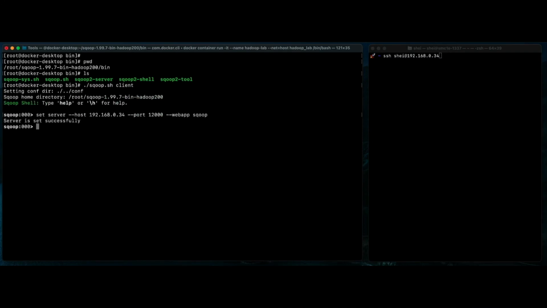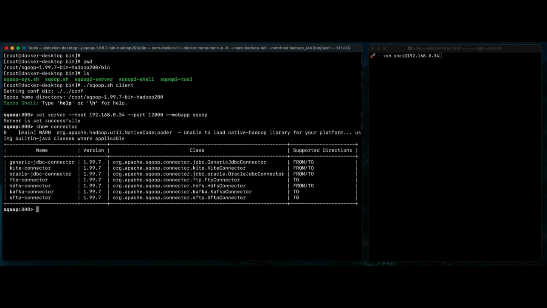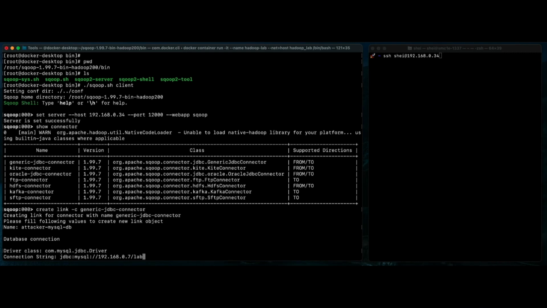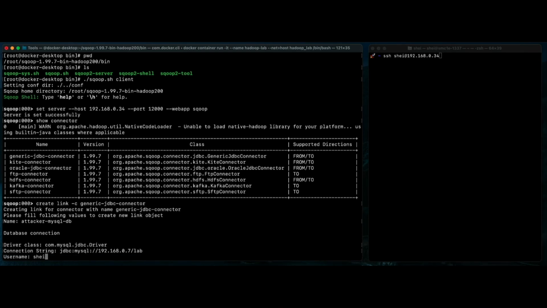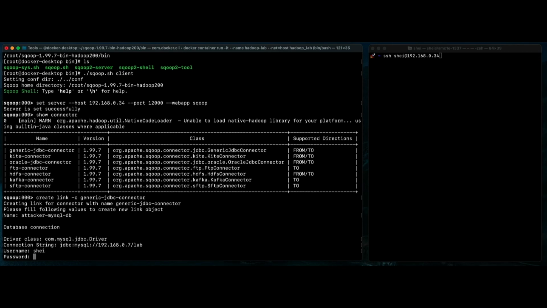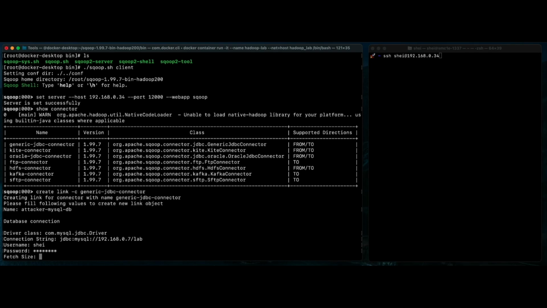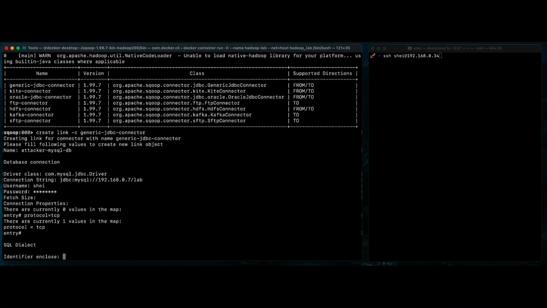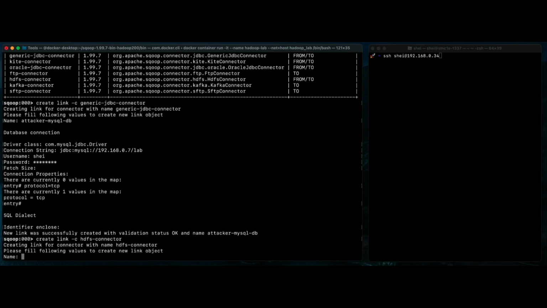Here I have my Sqoop client and I have connected successfully to the remote Sqoop server. And these are the connectors that we have available. So we need to create a link for the MySQL connection. So I will use the MySQL driver and I will specify the IP address of the attacker machine that has the MySQL database, and of course I have to provide the credentials. It has the malicious data that I want to inject into the cluster, right?